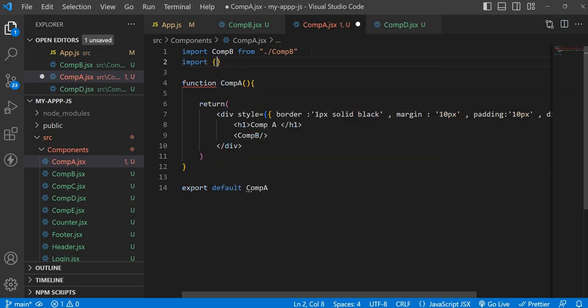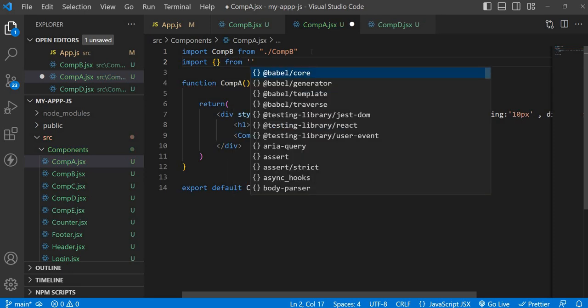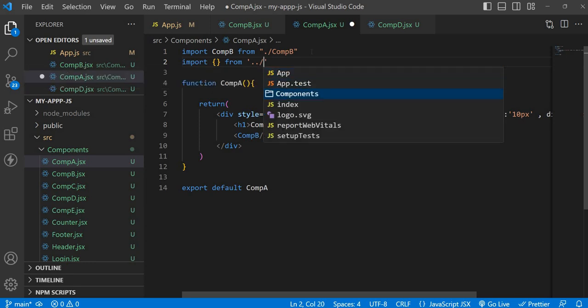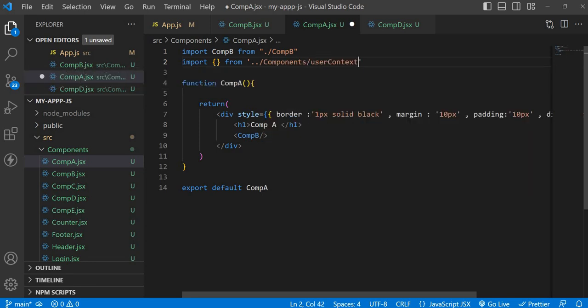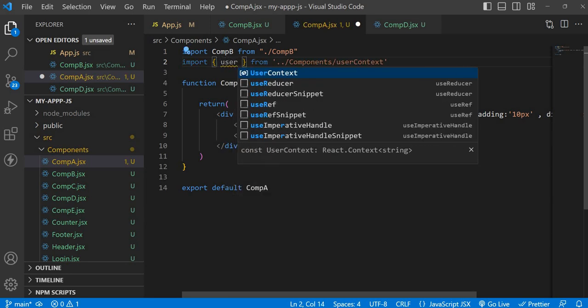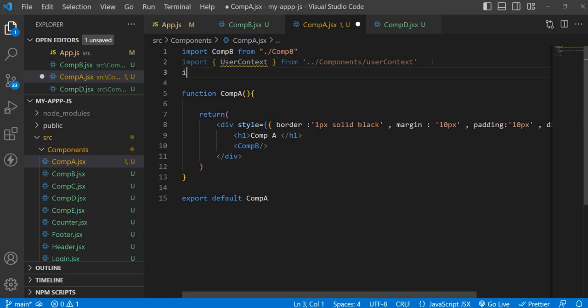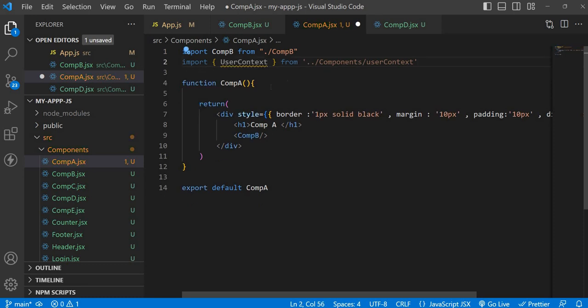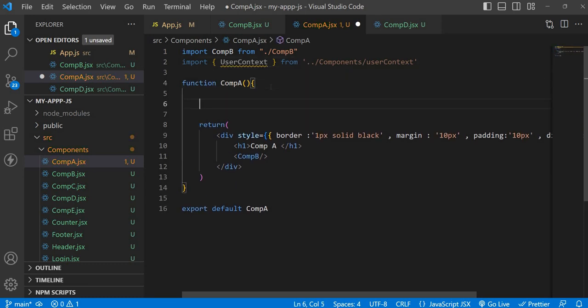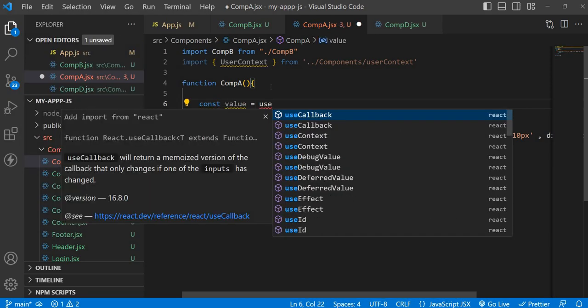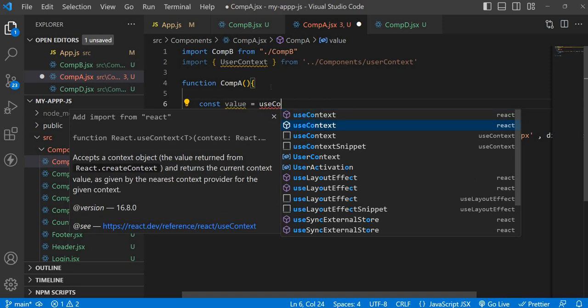the same thing, user context, slash user context. Here user context is there, and if you want to consume it, what we need to do, we need the hook also, right? So just use, when you are using the hook, automatically it will import. So constant value is equal to useContext hook.